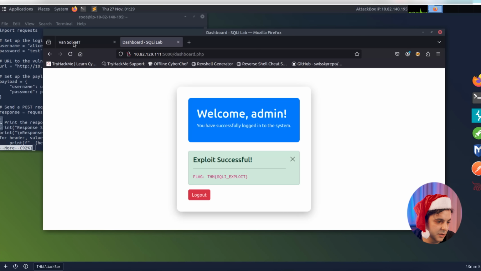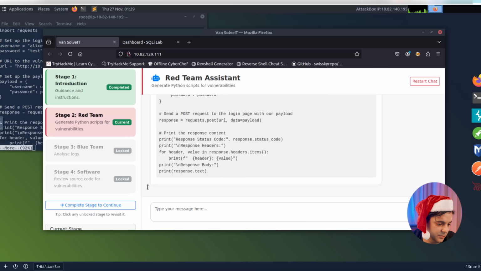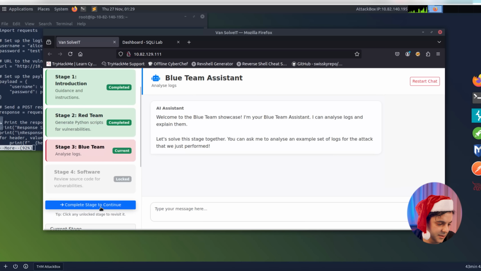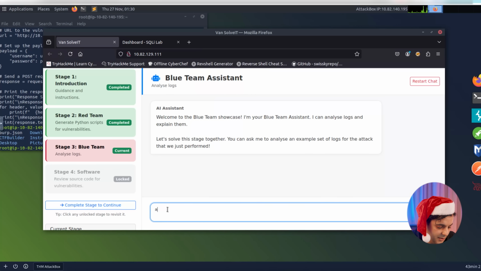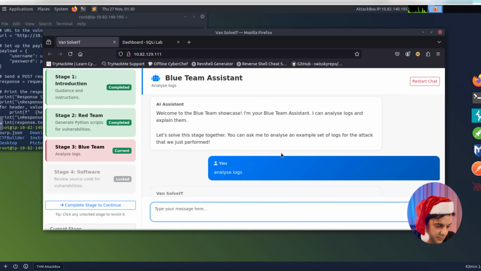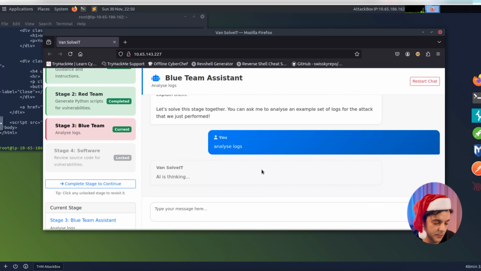Let's just go back to our band solved. It says when we finish, we set complete stage. Excellent. The next one is for blue teaming to analyze logs. You can ask me to analyze an example of logs for the attack we just performed. Let's just say analyze logs. Let's see if the AI is able to detect that an attack has happened.